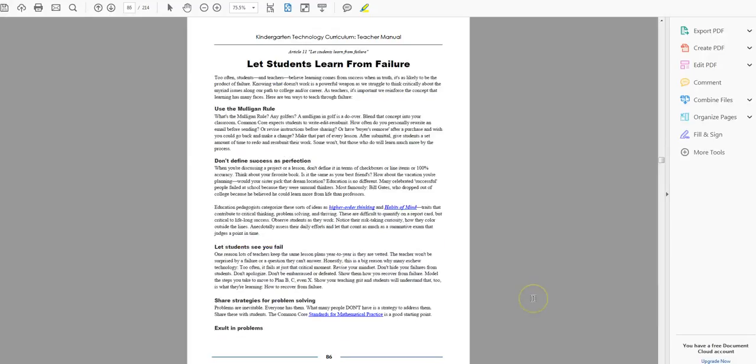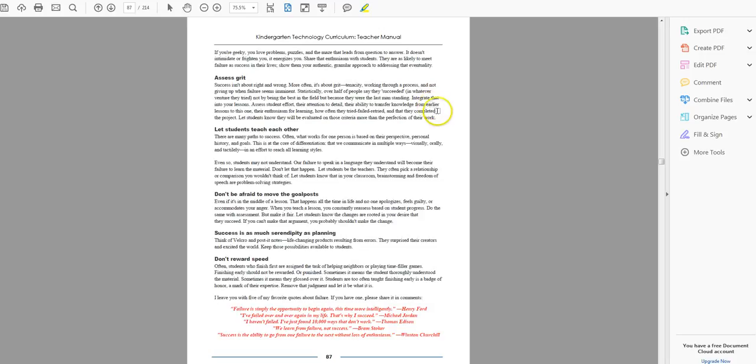Okay, so you have a couple articles. These are actually really good ones. Let students learn from failure. That is an important concept. No one is perfect, especially the first time, but we're never perfect. So if students think that is their goal, to be perfect, they are setting themselves up for failure. So you want them to understand that learning is done through failure. So spend some time with that topic.